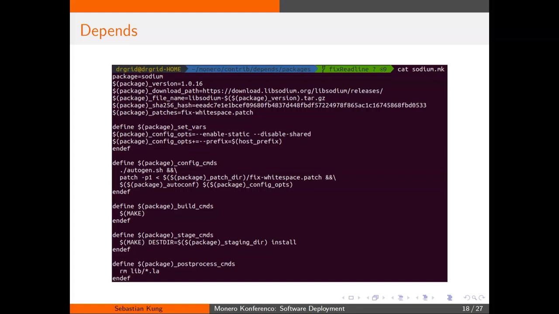To add new packages to depends, it's fairly easy. Basically, all you need to do is create a new package file. For example, here I'm showing libsodium. You have to give it a name, a version, where it should get it from (the source), a checksum, and then some commands to configure it correctly, to compile it correctly, and then to install it inside this depends system root. A lot of these packages, when you cross-compile them, require additional patches.